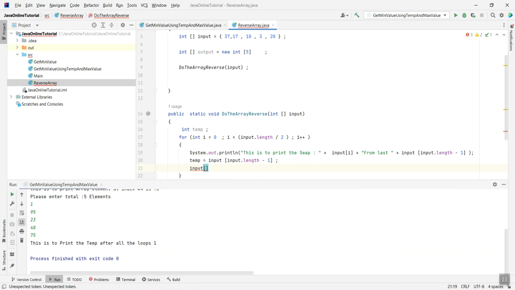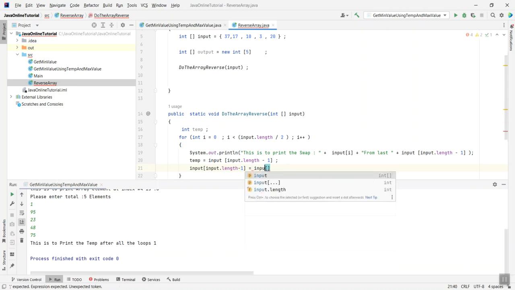Whatsoever way you like. If you want to copy the first one, then temp is storing the last one, so we'll override this one. Instead of that one I will just type input dot length -1 equal to input I. So we swapped the last one with the first one.